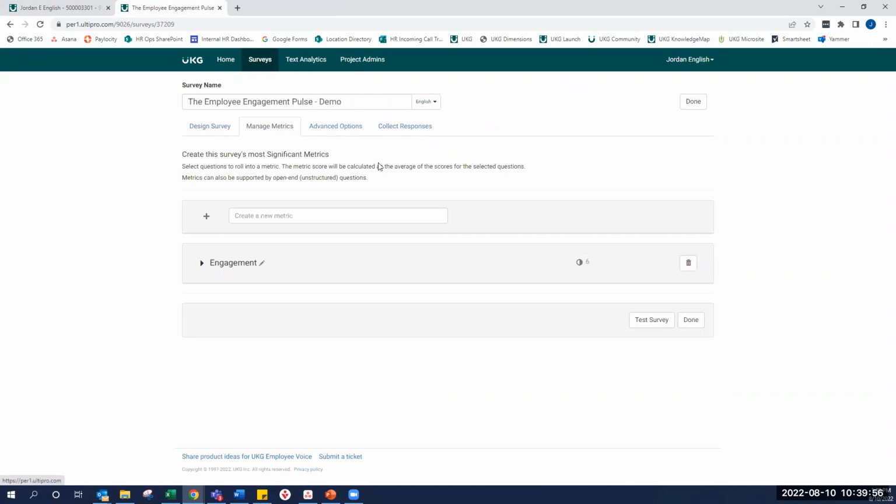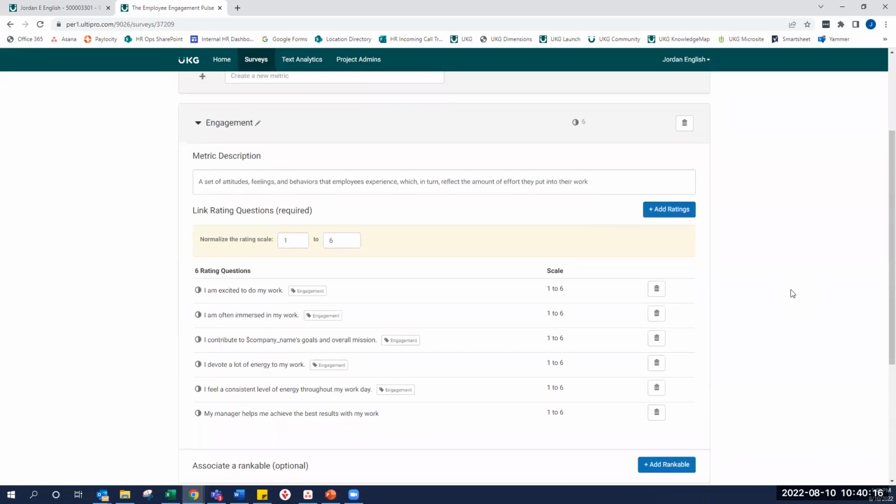So manage metrics is pretty important. Basically, you're asking, what are you trying to measure? It groups the questions, like those rating questions, and gives an average. So if you go into engagement here and click on that down arrow, you can see these rating questions are tied to the metric of engagement. So when someone answers those rating questions, when we get to the reporting, it can give an average.